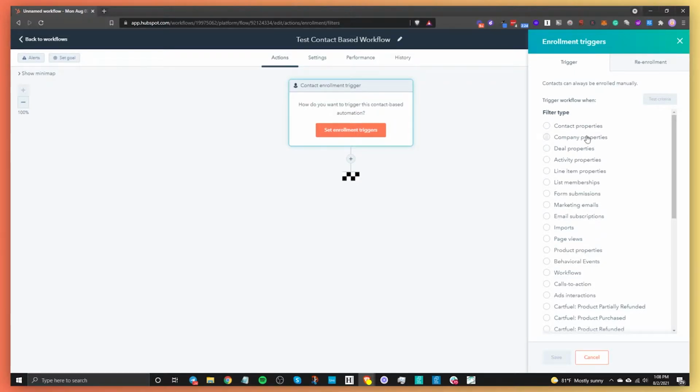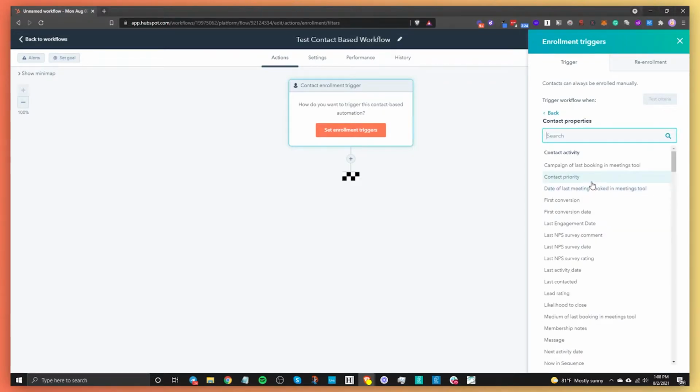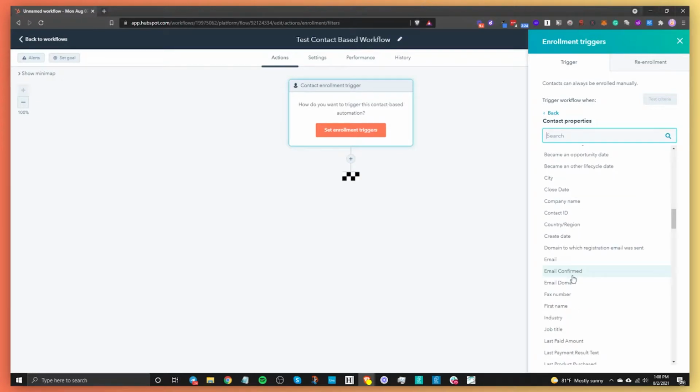And with each of these filter types, if you click on, for example, contact properties, you're going to be presented another layer of things that you can do. So you can say, I want this to be a contact property, and I want this to trigger when an email is confirmed, or when the first name equals John, or when the last paid amount is known, or when the last paid amount is not known. So you get the idea.